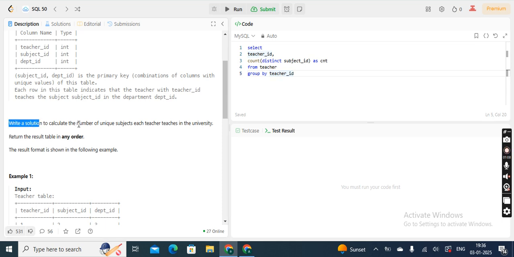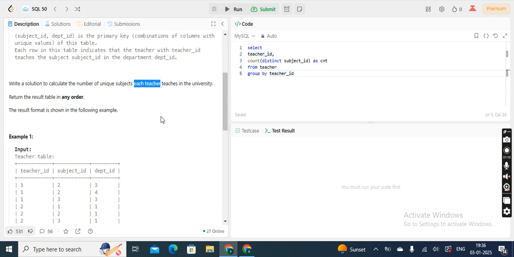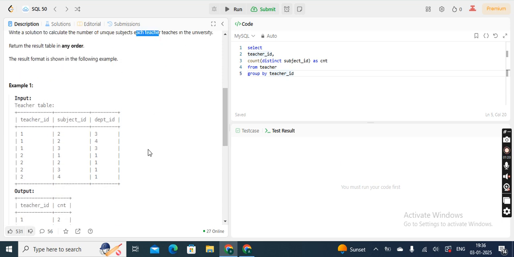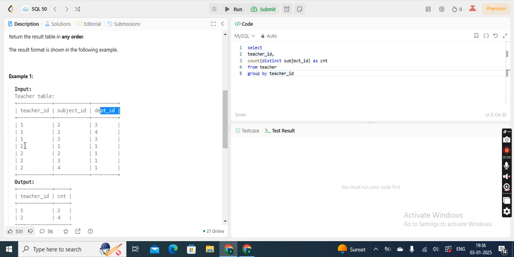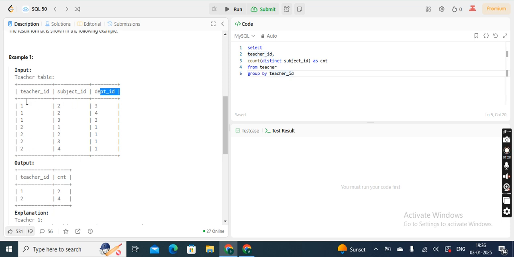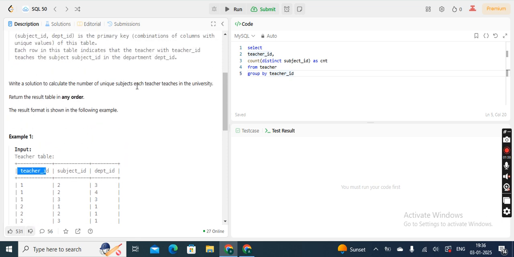The question tells us that we need to identify unique subjects for each teacher in the university. Sorry, it's not student, it is each teacher. So basically we have the teacher table with teacher ID, subject ID, department ID. We need to count how many subjects each teacher is teaching. It is not based on department, it is based on teacher ID, each teacher. And the second point is unique subjects.